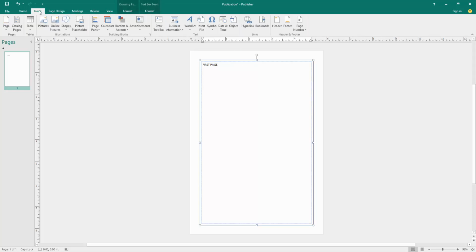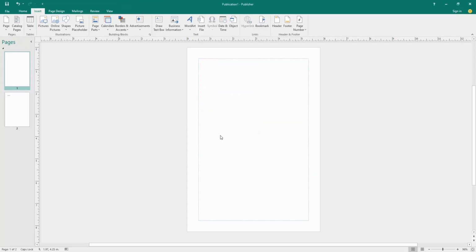Then go to the Insert menu and click the Page drop-down menu, and we can see here the Insert Page option. Then we click it. Then check mark on the Before current page. Then click OK. Now we can see we inserted a page before page 1 very easily.